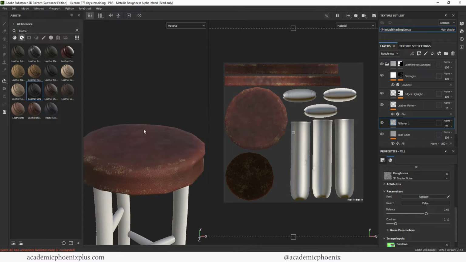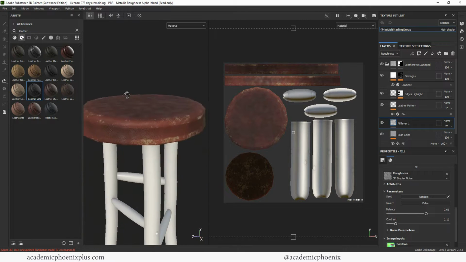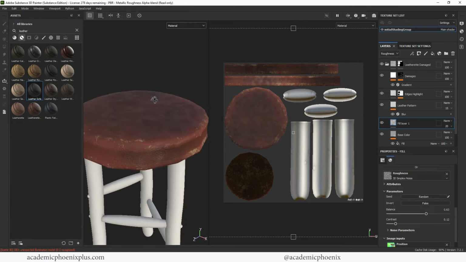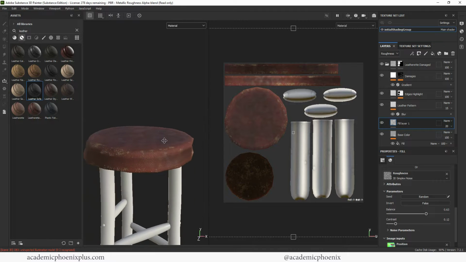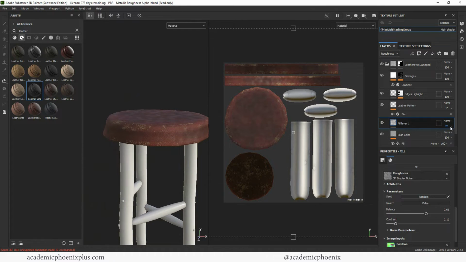I think that looks pretty good. Cool. So that gives me access to the roughness. Let's change this a little bit more. Let's go to 10. So I'm going to type this in as a roughness.